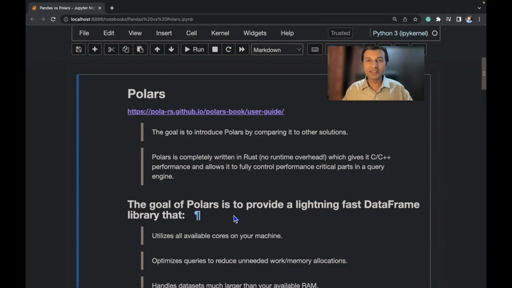So what is polars? Well, polars is a lightning fast library specifically created for working with data frames. It uses all the cores of your system and therefore it is blazingly fast. It's written in Rust to give you C++ type of speed.